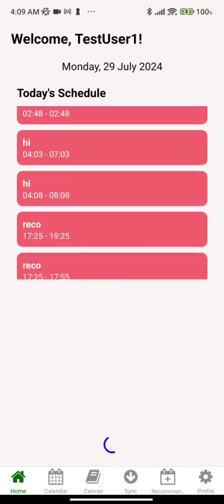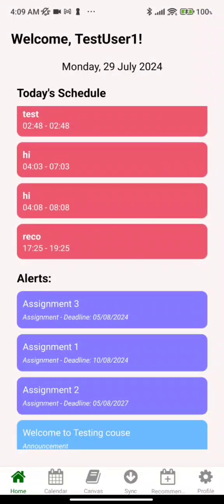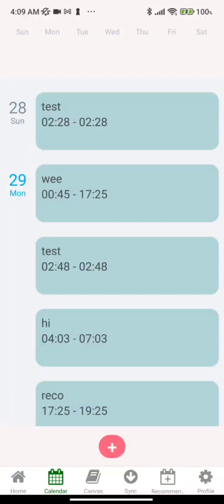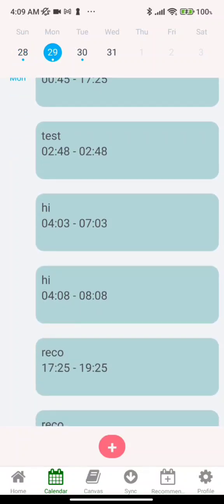And you should be able to see it onto the events here, this high event here. You should be able to see it on today's schedule if it is today. And on the calendar, you should be able to see it as well, just created, 4:08 to 8:08. And this will also be synced up with your Google Calendar. So if you look up at your actual Google Calendar, you'll see that this event is created as well.